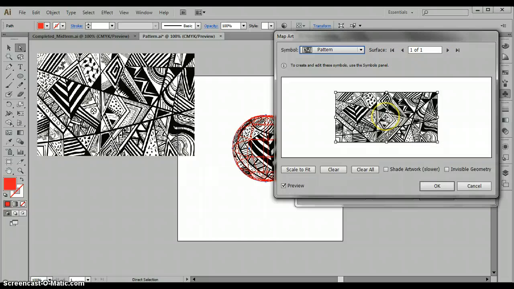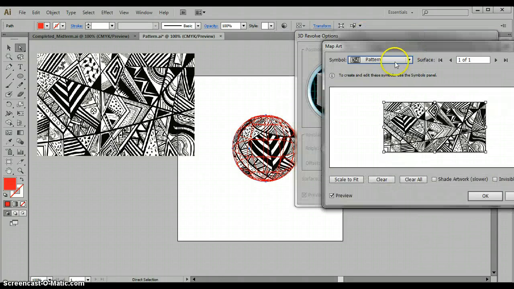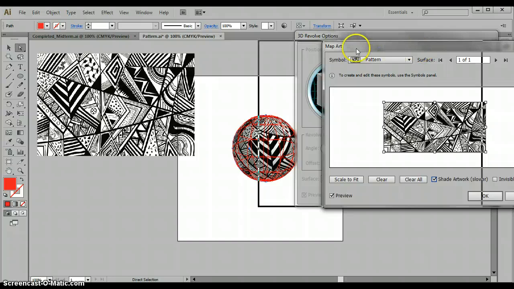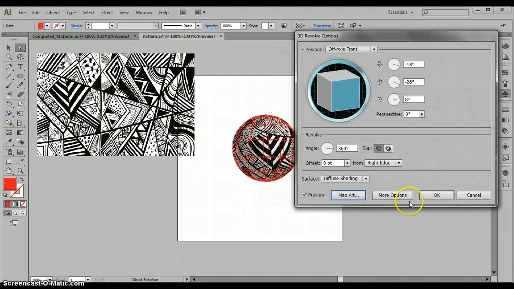Now we can click Shade Artwork, because I do still want to retain some kind of 3D effect to this. Although not plastic shading, I do want some shading done to this. So I'm going to click on Shade Artwork. As you can see, it added a nice little dinginess to it, a nice little shading. Okay, then we can click OK, and OK again on our 3D Revolve options.